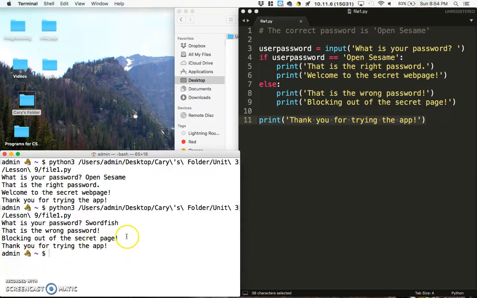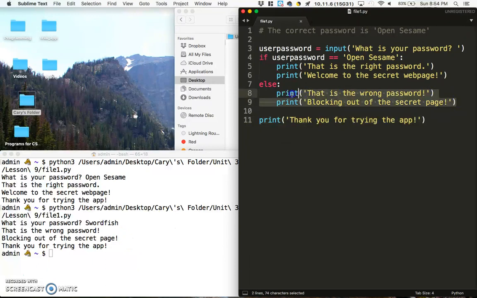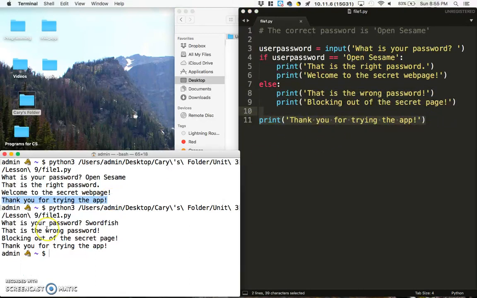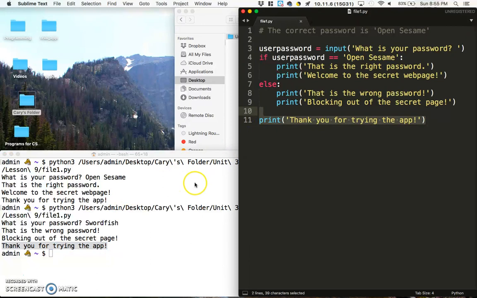This time it ran the else code because the condition, the user password, was not equivalent to Open Sesame. And then just like last time, when it was done printing out the else block, it printed out this last line of code, thank you for trying the app, because that line of code is not indented, so it runs regardless of whether the condition is met or not. There's a lot of places you can go with this app.